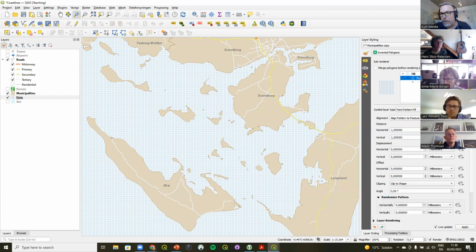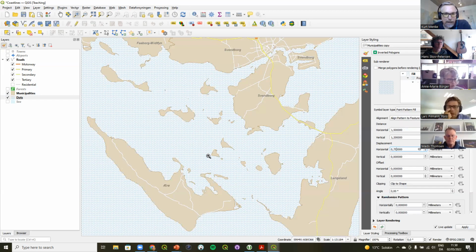But if I select the point pattern fill component again, what I can do is tweak the horizontal displacement. So there's a displacement for horizontal and vertical here. So I can set this to I think something like 0.75. And you can see now they're more irregularly spaced. They're disjointed, almost like bricks in a building. So a couple of tweaks to the point pattern fill creates this effect.